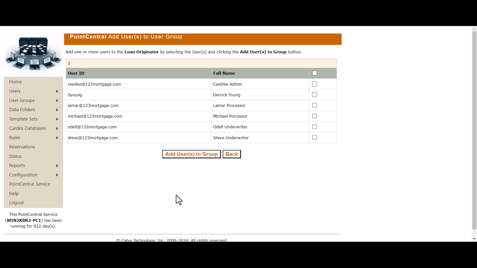And this screen is going to show us all of the users who currently do not have access to this user group that we can select and add them to. So if I wanted to add Derek to the LO user group, I could select his name and again click on the add users to group.